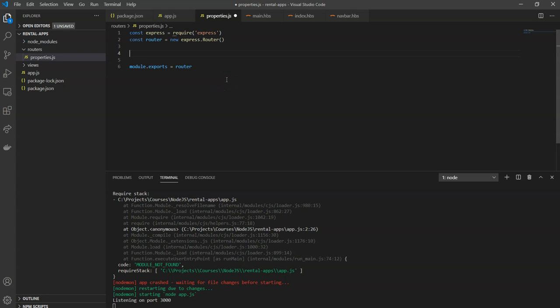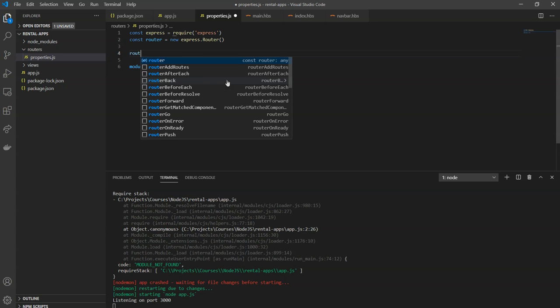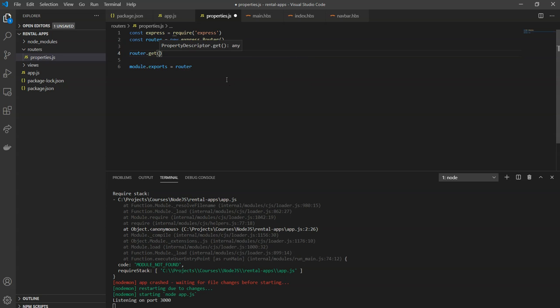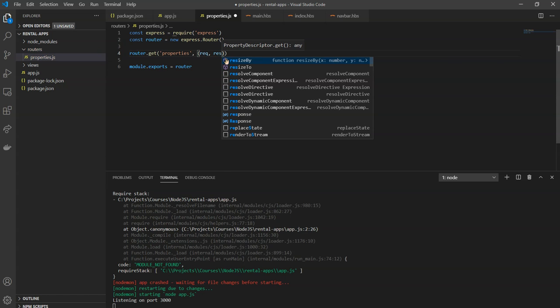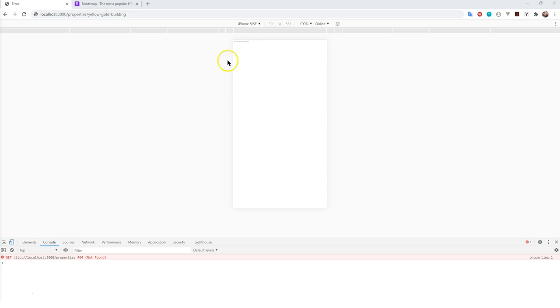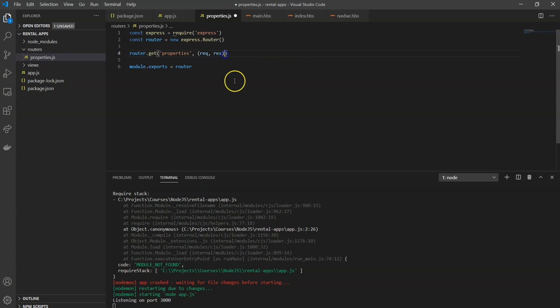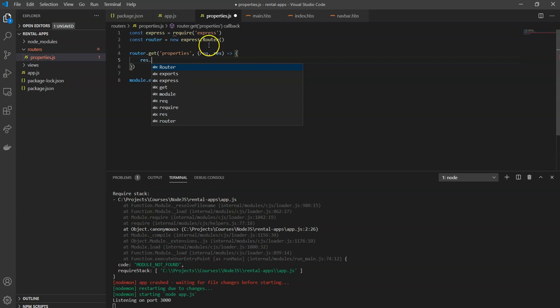Okay, great. Now what we can do is we can go ahead and start building out our additional properties specific routes. So in this case, it'll be router dot get, and we'll say properties in here, and let's go request, response in there. Okay. And from here we can render basically another template. So in this case, for properties, we can just render out a properties page.